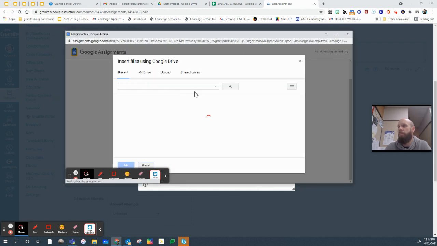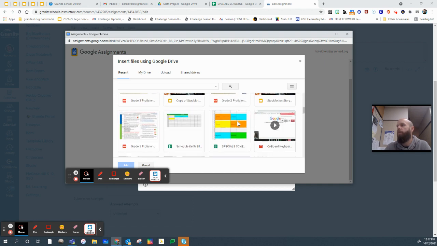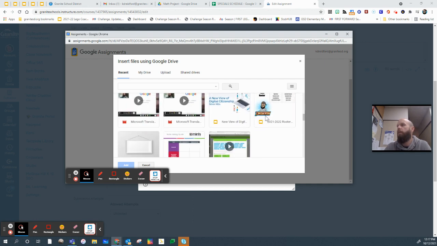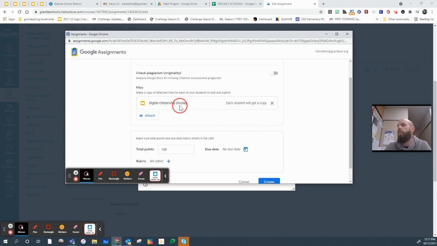I'll go and attach something so I can walk you through what that looks like, because you've been here before, I can tell. I'm just going to choose this one, and there it will always default to each student will get a copy. If you hit that X, that means they won't get a copy and they can just look at it. But as long as you don't hit that X, they will get their own copy. It'll go into the SpeedGrader.